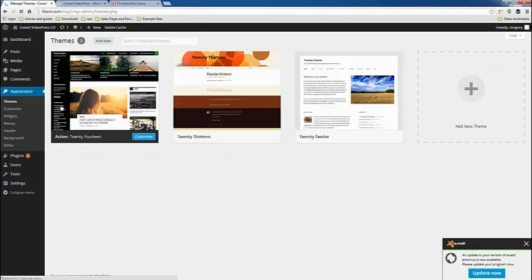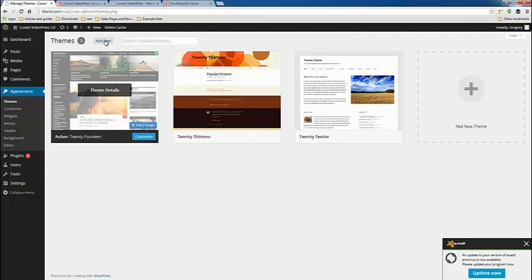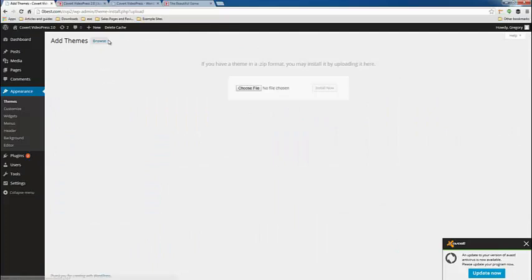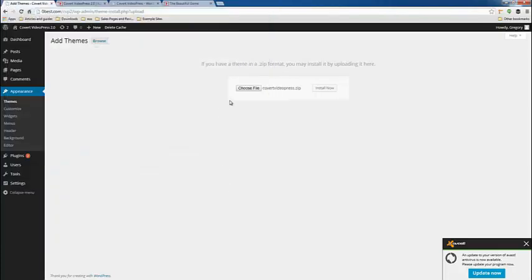And let's get into this. So we're going to go to Appearance and Themes. This is what our website looks like right now. It's a fresh WordPress installation. You're looking at the default 2014 theme. So we're going to add new, upload theme, choose file. I've got Covert VideoPress zip right there. I know that it's a pretty small file, so this won't take long at all.